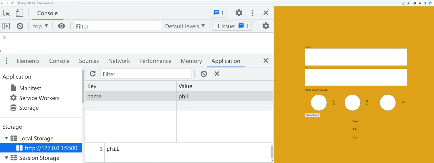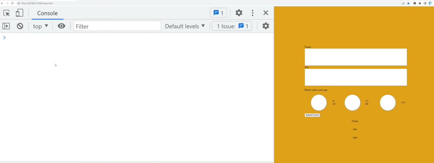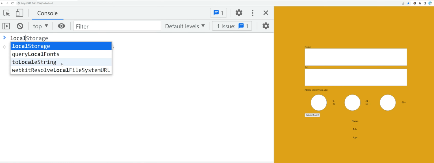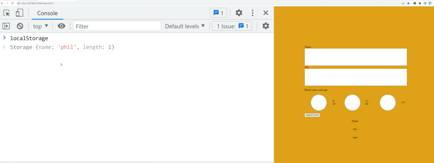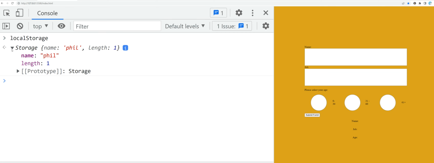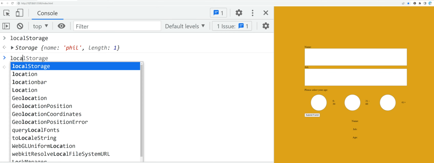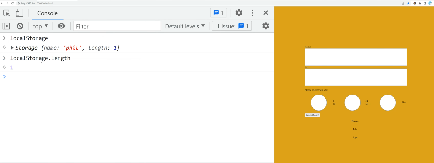Okay, so we just learned about setItem, and then we know that we can open the application tab to see if it's saved. Is there any way we can check without doing that? Yeah. Let's go to the console. Now, we know we have one thing in the local storage, name with the value fill. Local storage. Now, if you just type it, it will actually tell you what's in there, right? But you can also do localStorage.length.